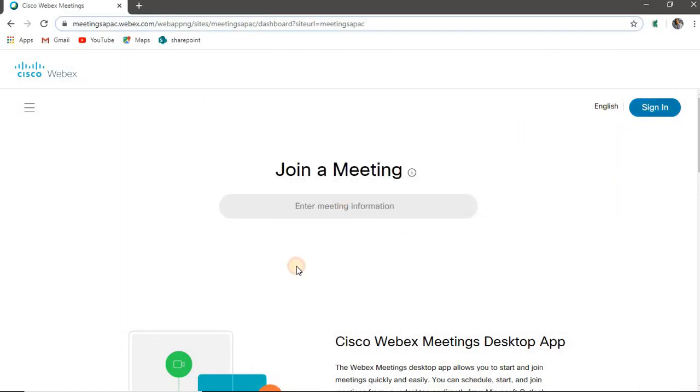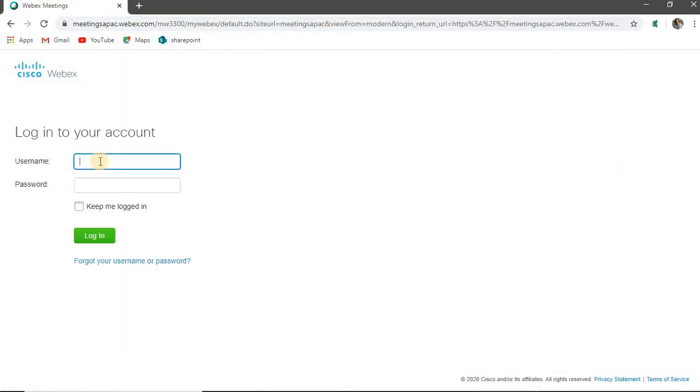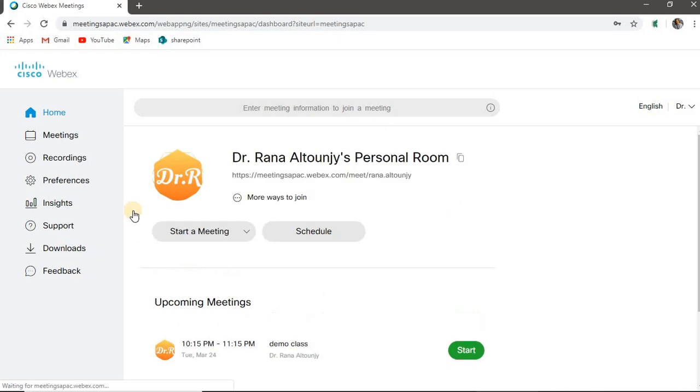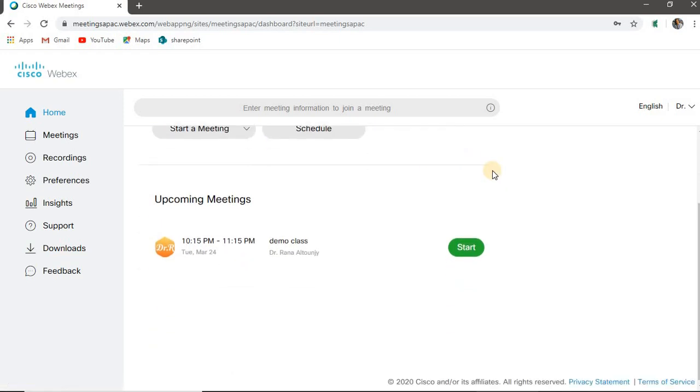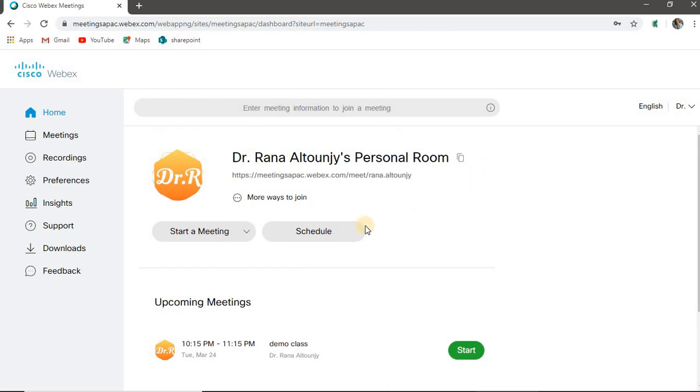So you will get this screen. You can sign in with your username and password as you decided when you signed up before. Press login. Here it will be your screen, or what we call your personal room. First, you need to learn how to schedule a meeting. We press schedule.